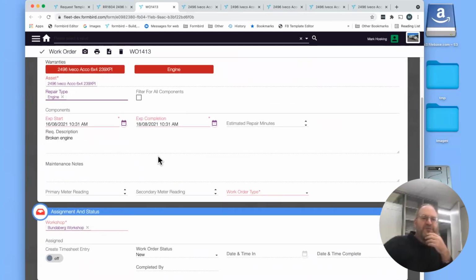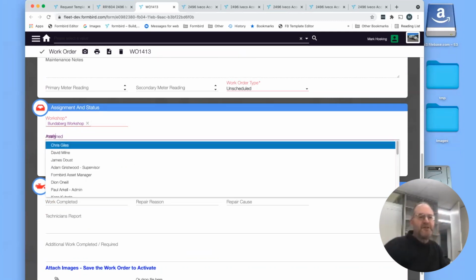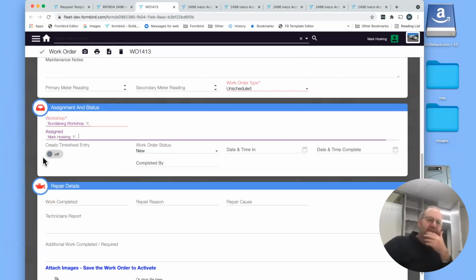I've got the description from the repair work order. It's an unscheduled. It's come in broken, so it's unscheduled. So that goes to my stats of scheduled versus unscheduled. I can assign it at any point in time. So I can go and assign it to a particular mechanic, and it'll appear in their desktop. So if I assign it to myself, I'll assign it to that mechanic and it'll appear.